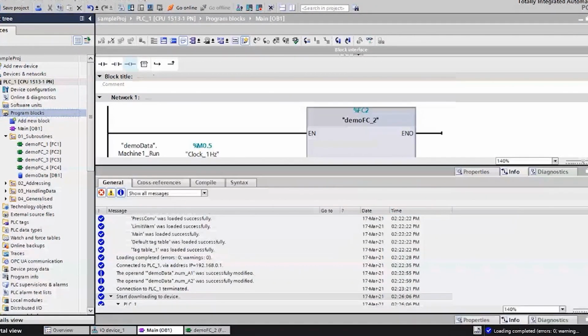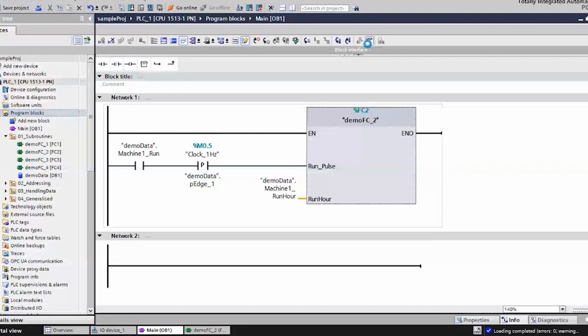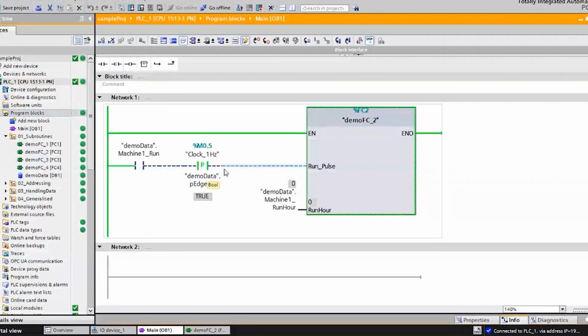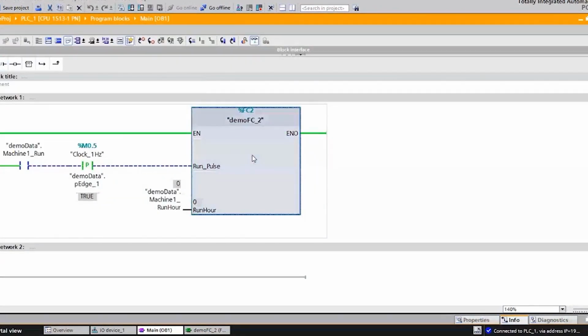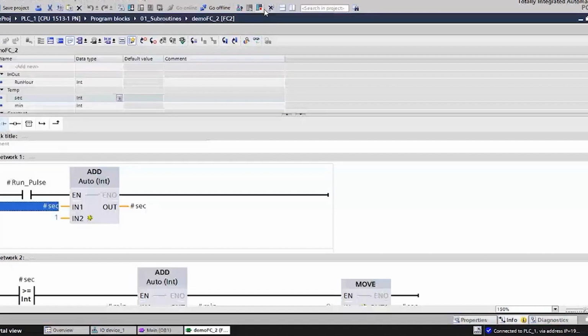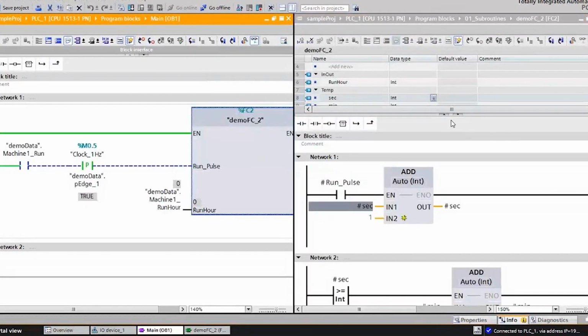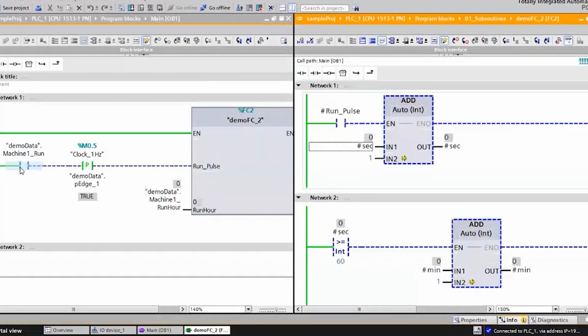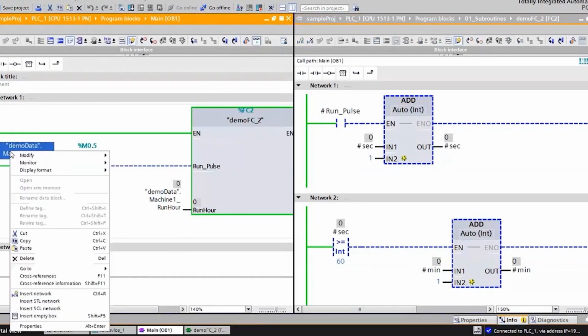Okay, it's downloaded. Start monitoring OB1. Our machine run is not enabled, but we can see the rising edges of the clock memory. Let's monitor our FC also. Set the motor running variable to true.